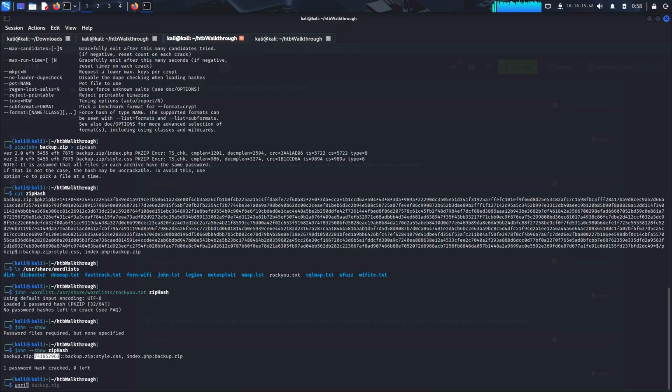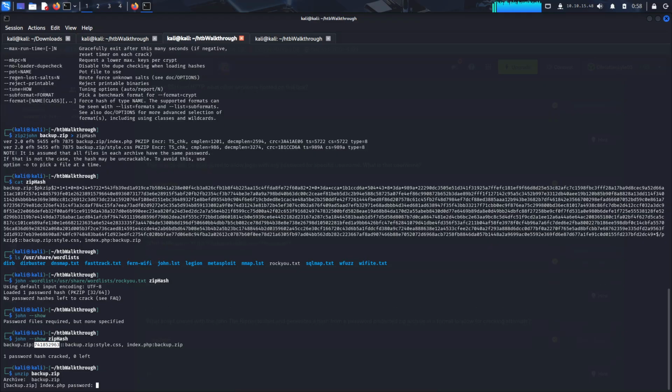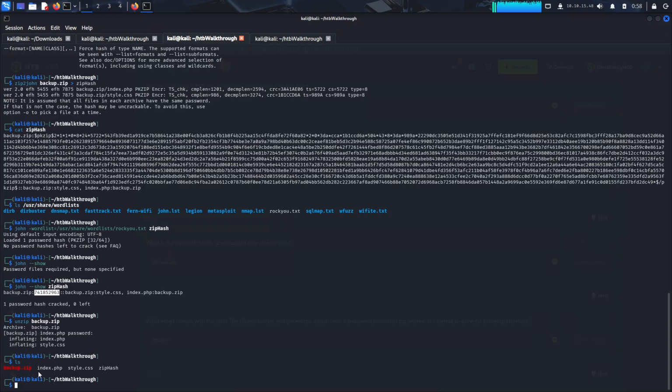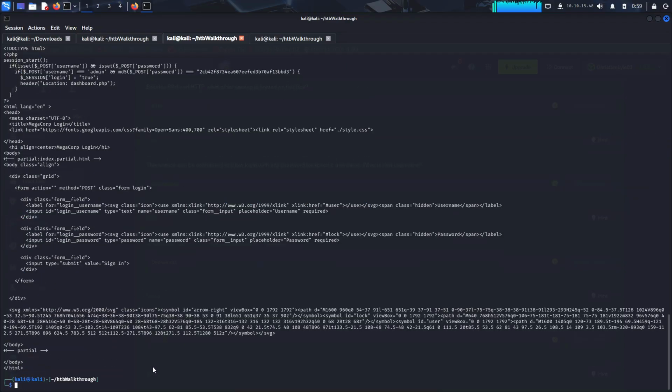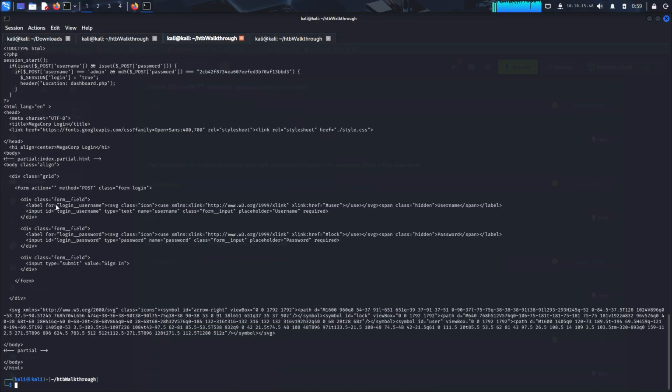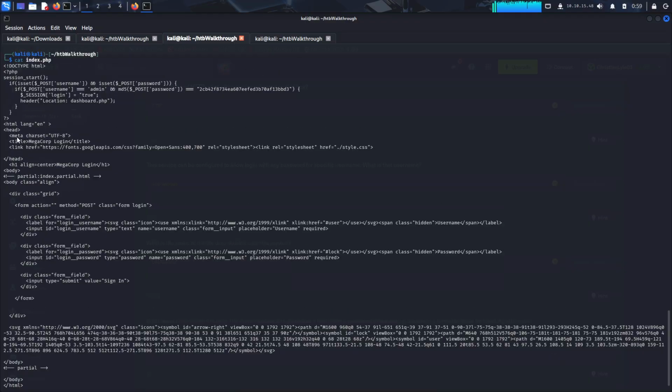So now if we run unzip again on backup.zip, we can specify that password of 741-852-963, and we can see we've retrieved the index.php and style.css files. So now what we can do, we can examine these files, this PHP file. If we take a look at it, we're going to be looking at, let's see.